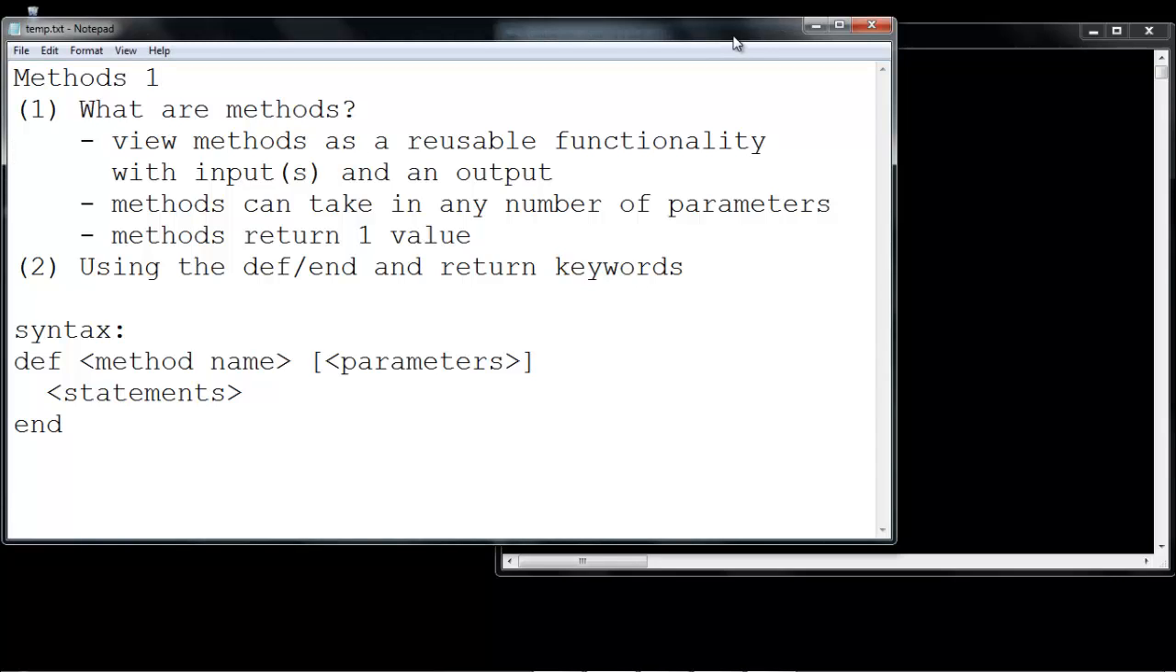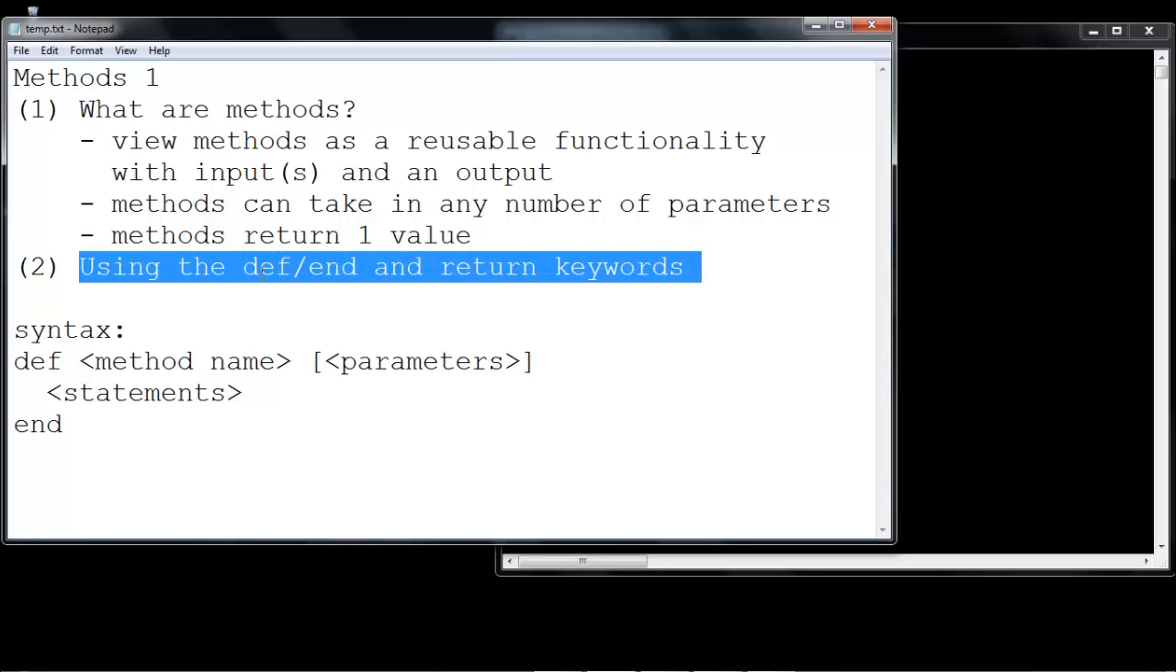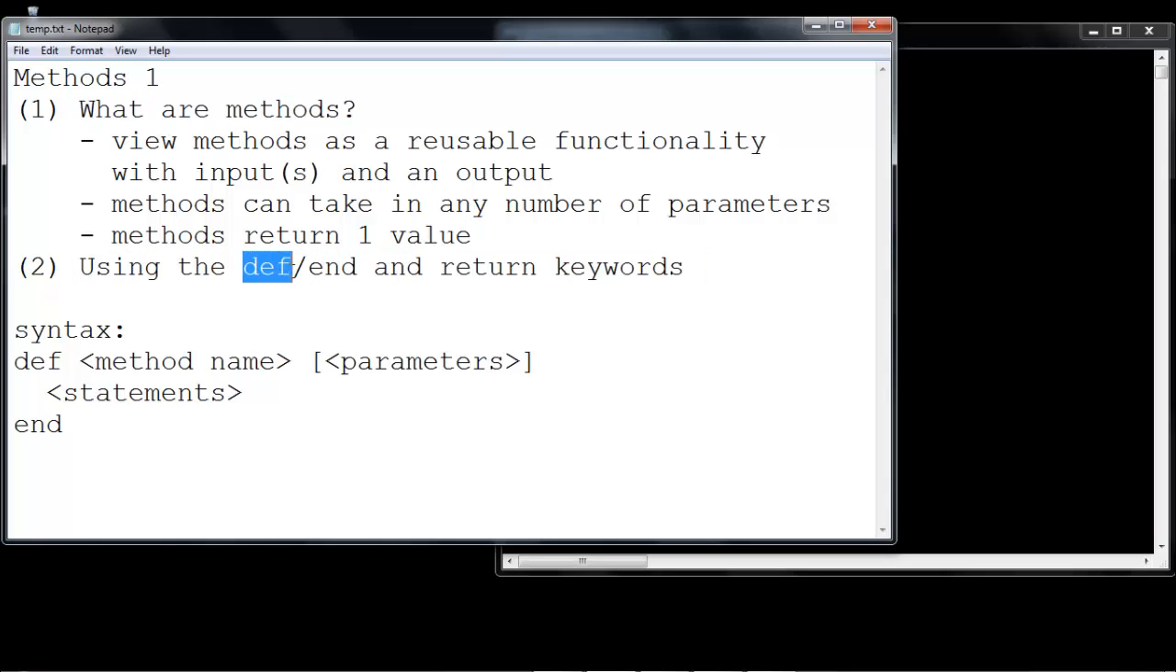Hi, welcome to the first unit on methods. So here we're going to talk about what are methods. We're going to introduce the def keyword. Def stands for define. The def keyword is used to define a method, as well as the return keyword, which is used to return a value. Okay, so let's start with what are methods.